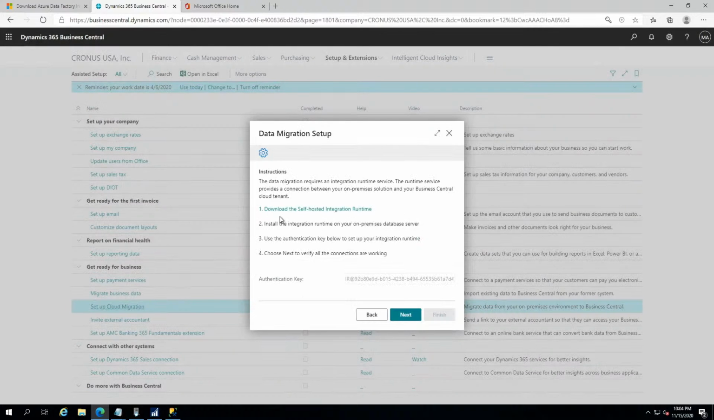Now is the step where we would normally download the self-hosted integration runtime and install that, and I'll walk through the steps of what that looks like. And then we have to back out of everything, basically go through the steps again and supply the integration runtime ID in the previous step that we went through. So I'm just going to back out of this for now, and we'll go through the self-hosted integration runtime installation.